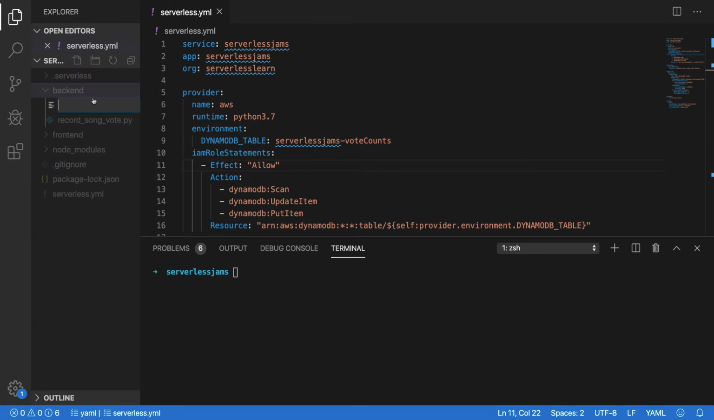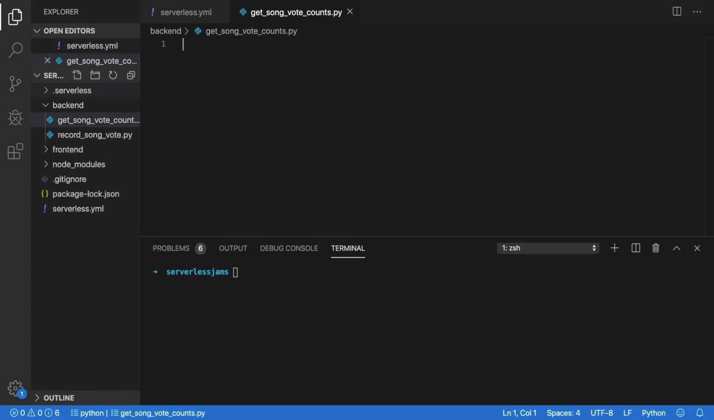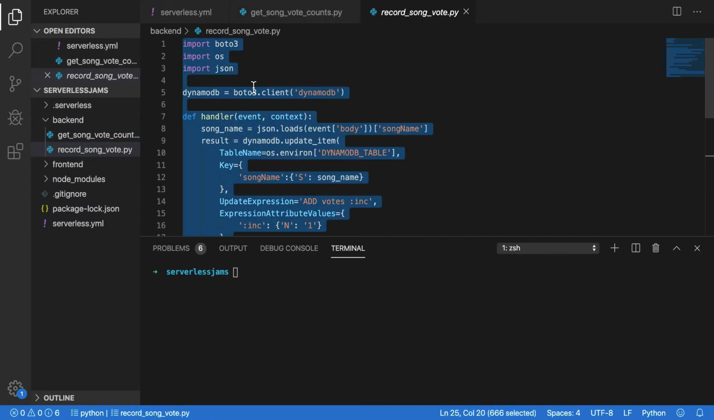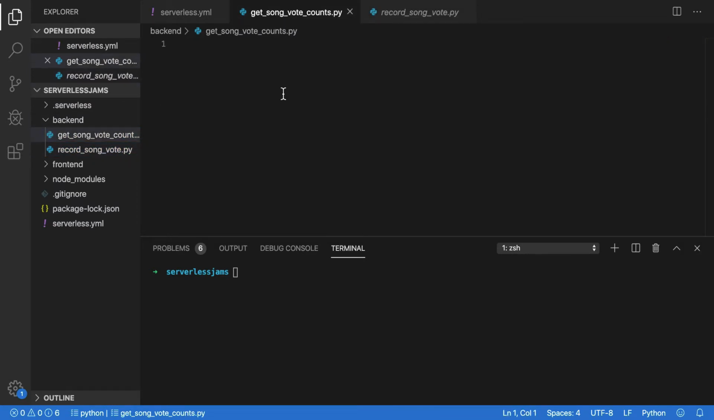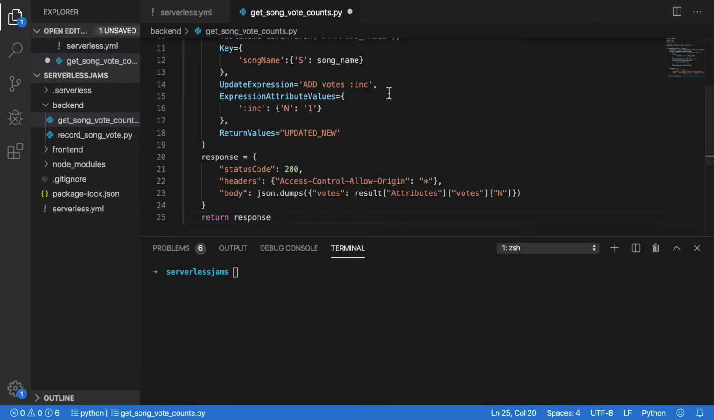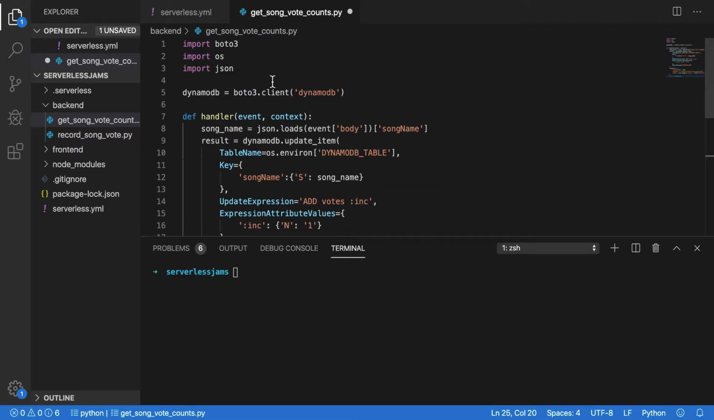We're going to call this new file get song vote counts. Now this is going to be a Python file, so we'll end this with py. And let's actually copy everything over from record song vote because we're going to do some similar things inside of get song vote counts. We'll start up here at the top with the same libraries that we'll be using.